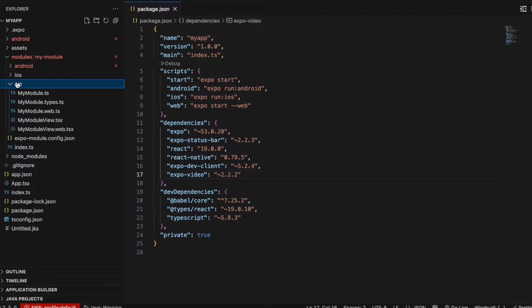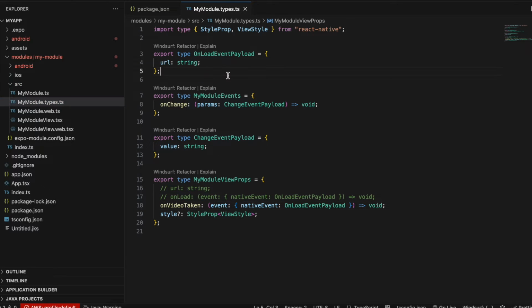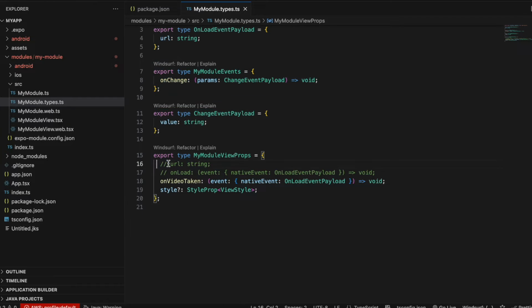Okay, you need to go to src. Here you need to go to my module.type.ts. Now, all this is present by default. I have not changed anything. The only thing which I have changed is I have commented out this URL. This URL is basically used as a prop for our custom UI component. I don't require a URL prop, so I have removed it.